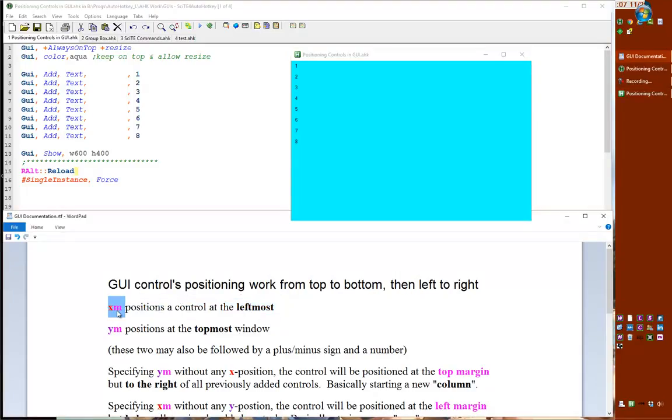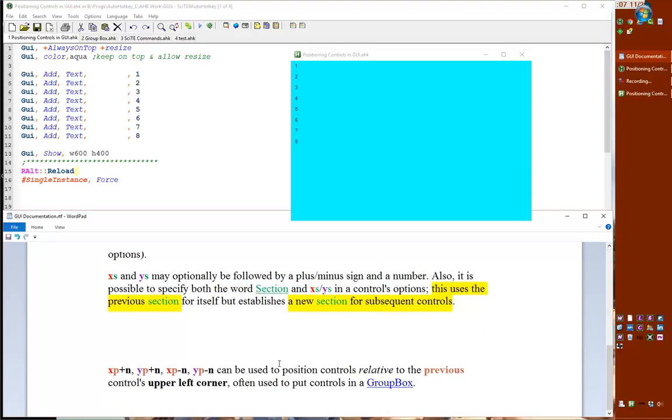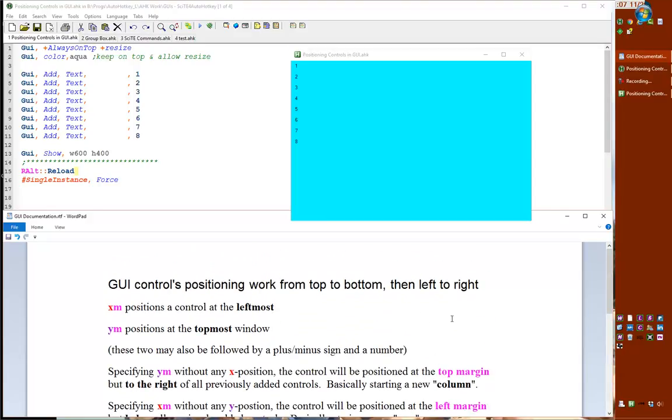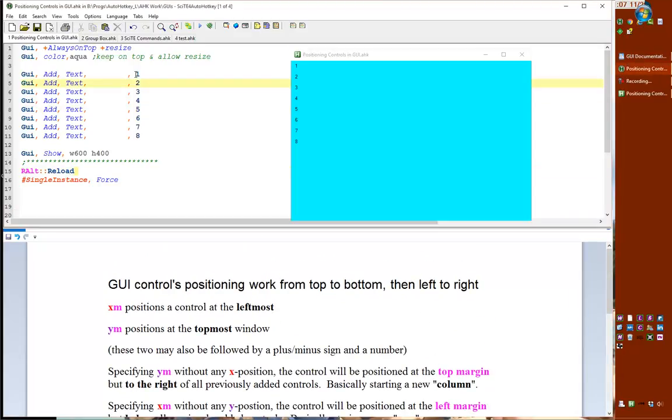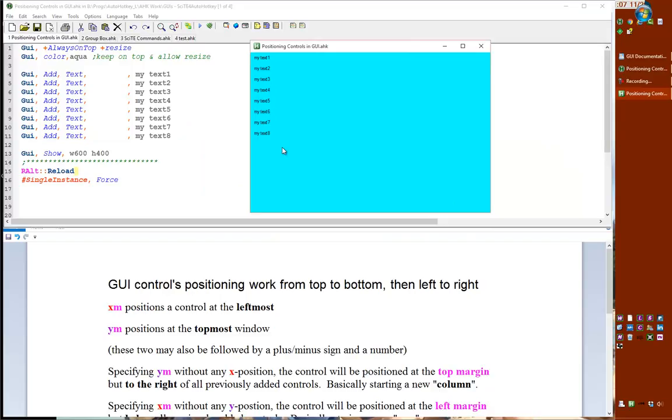I'm going to review the XM, basically the stuff using margins, the stuff using sections, and then a little bit on the previous commands or controls. So here, let me add some extra words. I'm going to save and reload. Now notice it's all going down, and of course it starts here and goes down because I have no x, y coordinates, so it keeps putting one beneath the other.